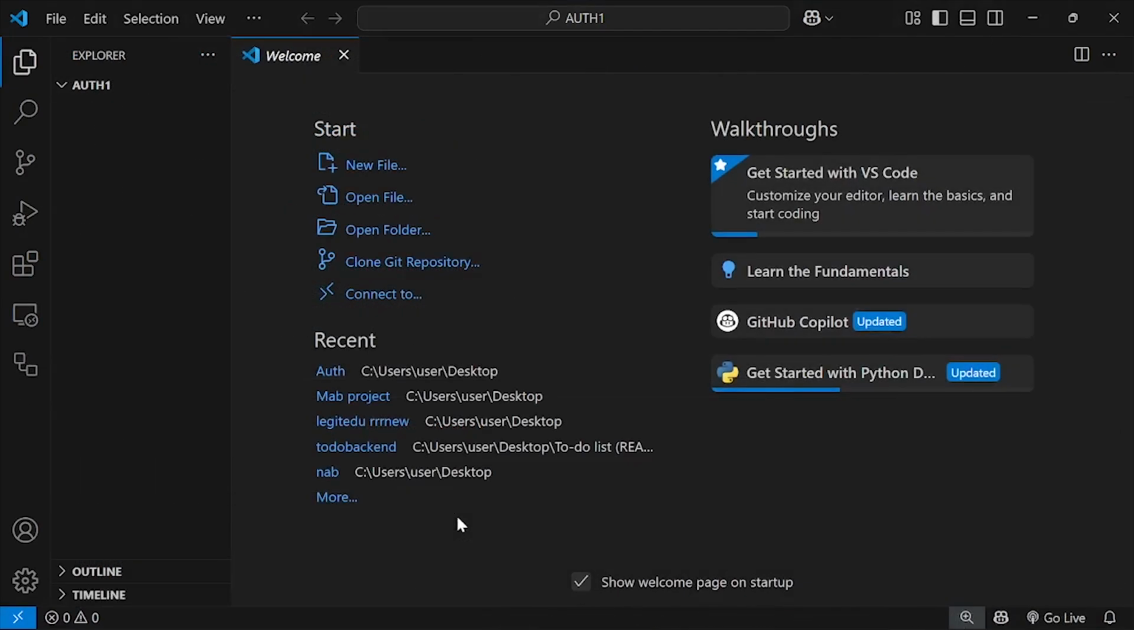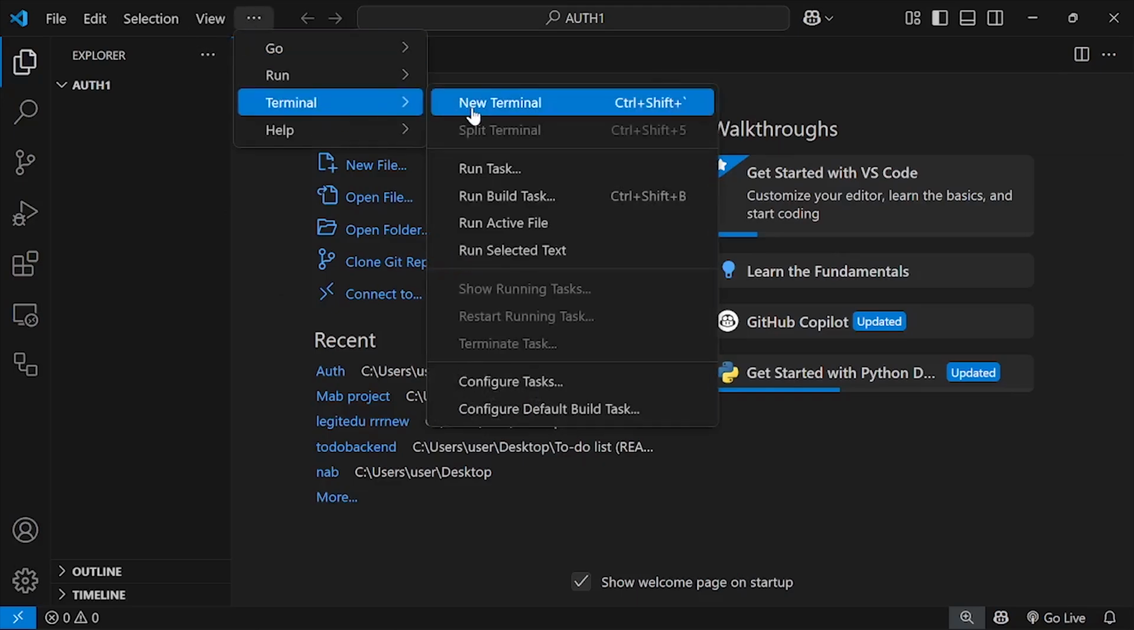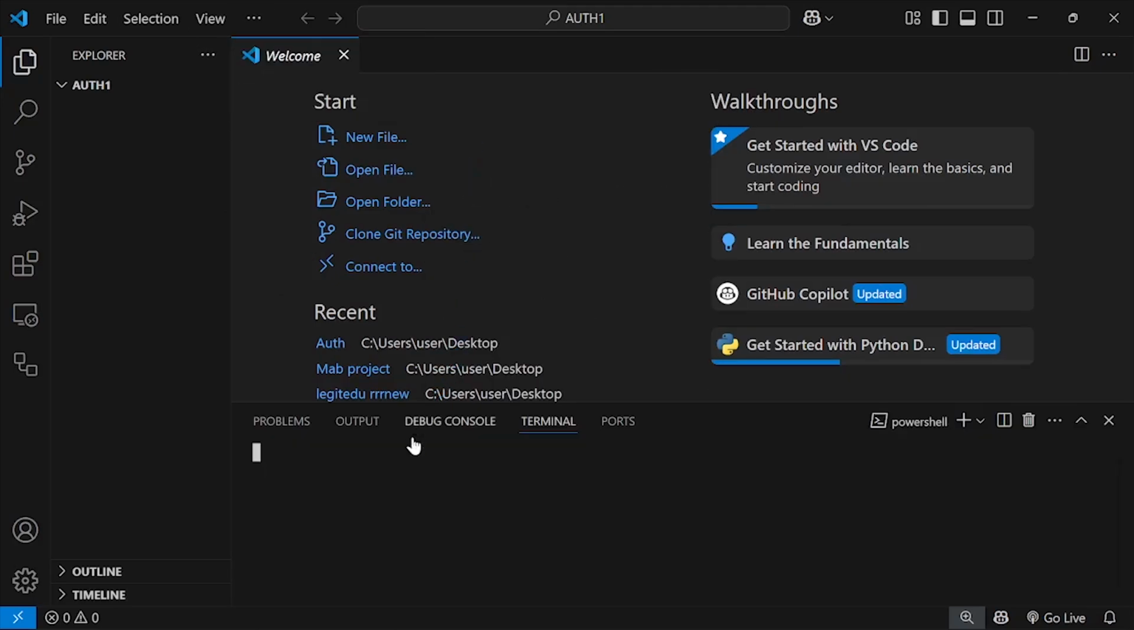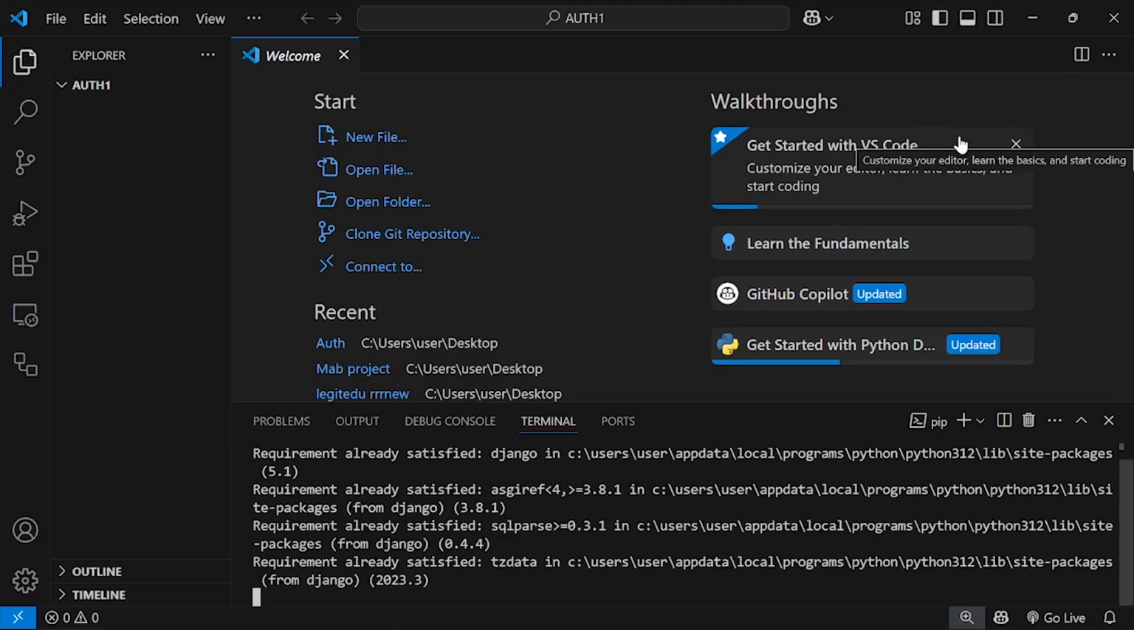Now let's start creating our project. I'll go to my terminal and create a new terminal. The same way we create a Django project, first you install Django: pip install Django. Although Django is already installed on my computer, so it's telling me requirement already satisfied.